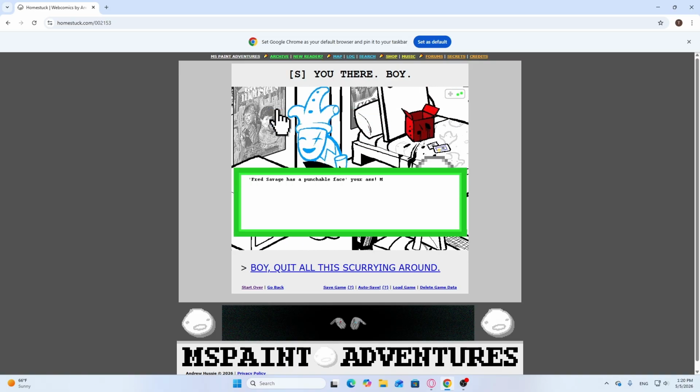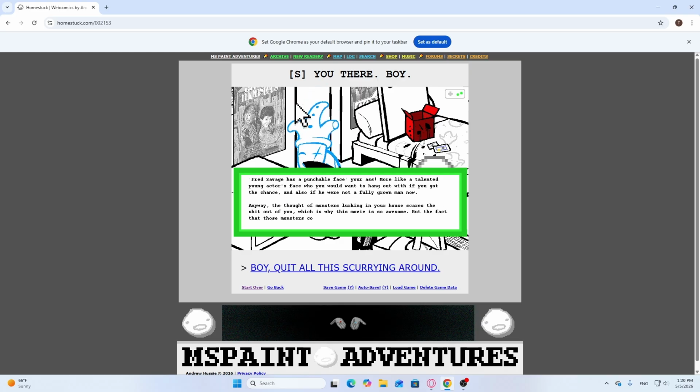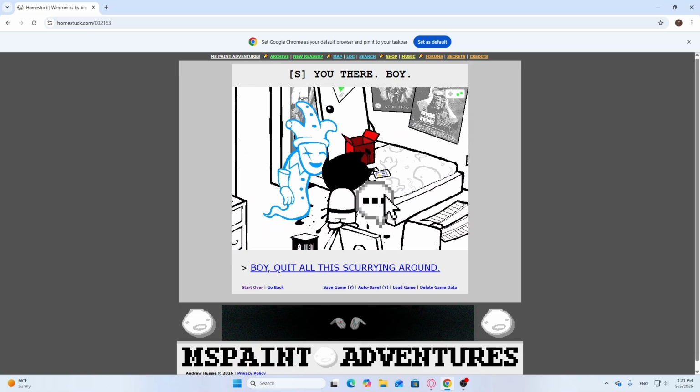Inspect the ghastly man and his boy. Fred Savage has a punchable face, your ass. More like a talented young actor's face, who you would want to hang out with if you got the chance, and also if he were not a fully grown man now. Anyway, the thought of monsters lurking in your house scares the shit out of you, which is why this movie is so awesome. But the fact that those monsters could also be your best friend is what makes it doubly awesome.